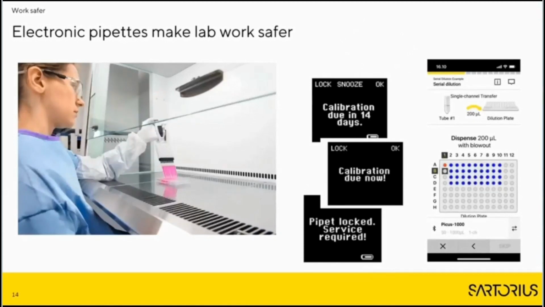And the electronic pipettes do make the lab work safer with advanced features like calibration reminders and locking functions, and the connected electronic pipettes can provide you instructions and pre-programmed protocols. Here on the screen, we have a 96 well plate example where you are working with a single channel pipette, and it tells you where to aspirate, in this instance from a tube, and then you need to dispense to a B1 well. It gives you very visual guidance on what to do.